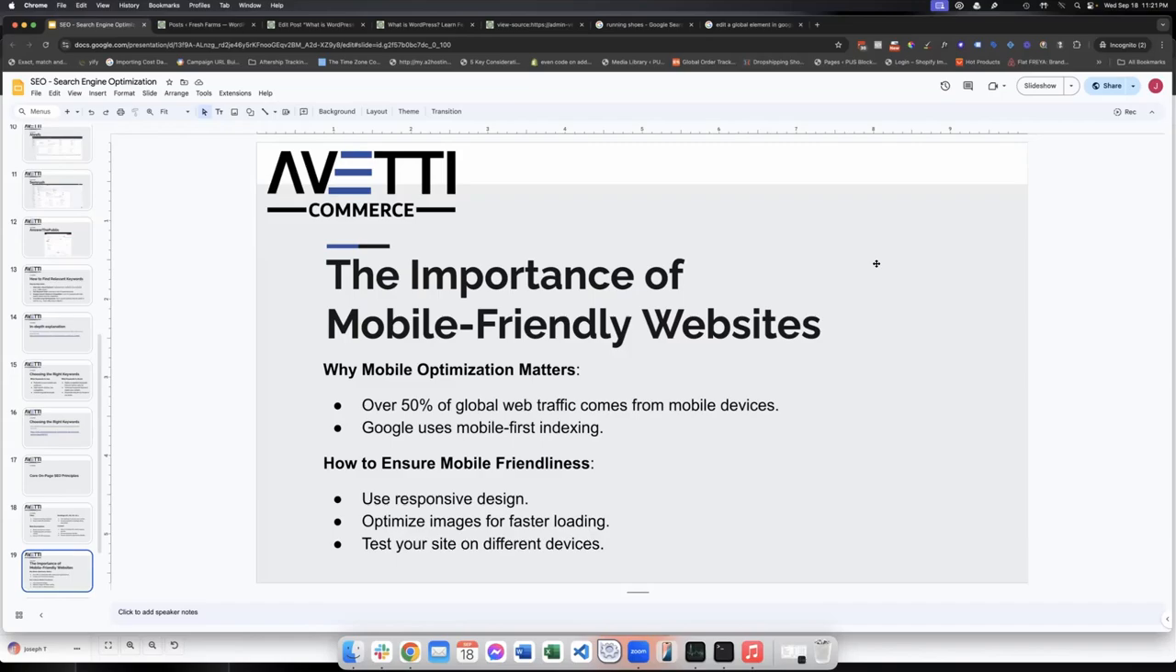So if you have an image on your website, yes, David. David, sorry, you're muted. I was muted.